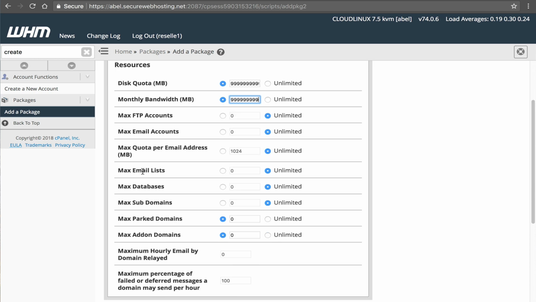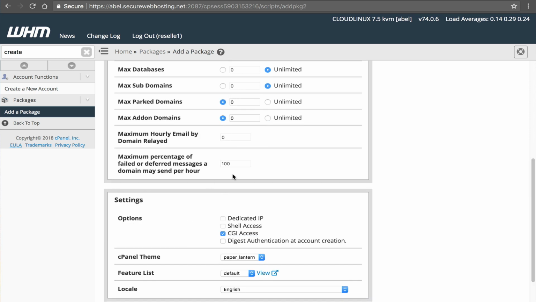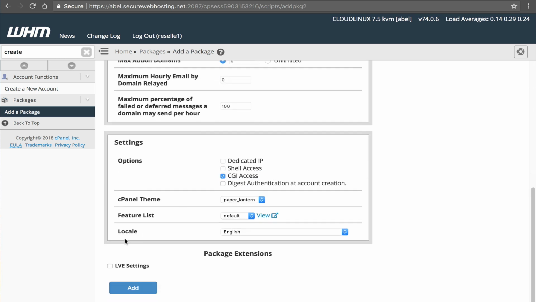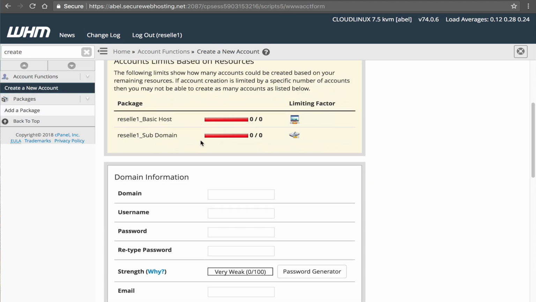Okay, so on these other options, these are whatever you want. Unlimited works for most. Max parked and add-ons, most of the time it's zero since you're creating a subdomain anyways. The email relays and failures are defaults, so you can't edit those. And we just click add. Okay, so now our package is made. Now we're going to click create a new account, and go down here.